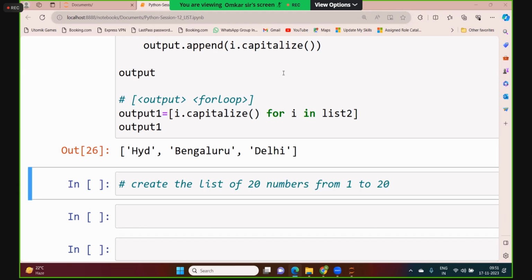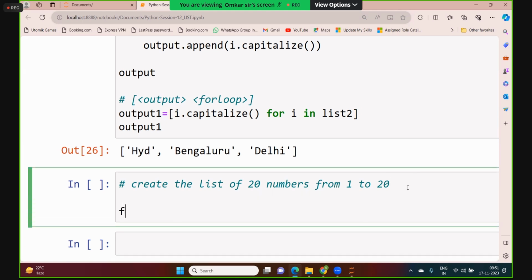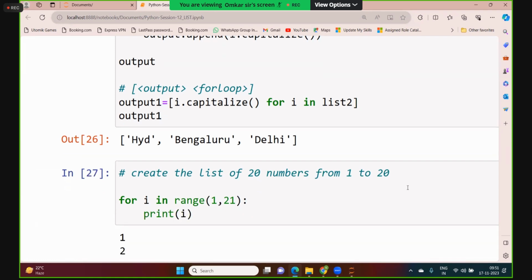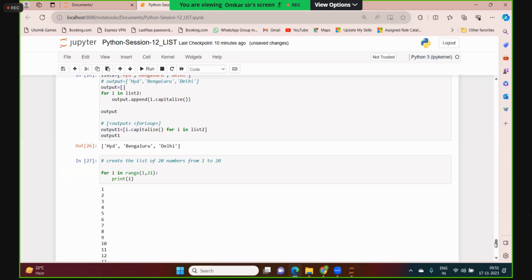Create the list of 20 numbers. First print the 20 numbers. If you're not able to write the list comprehension, first do it the normal way, step by step. Print the normal way, append to the list, and then apply the list comprehension. 3 methods. We are progressing step by step. So first, how can you print the first 20 numbers? For I in range of 1, 21, and print I. Correct? Then 1, 2, 3 is coming.